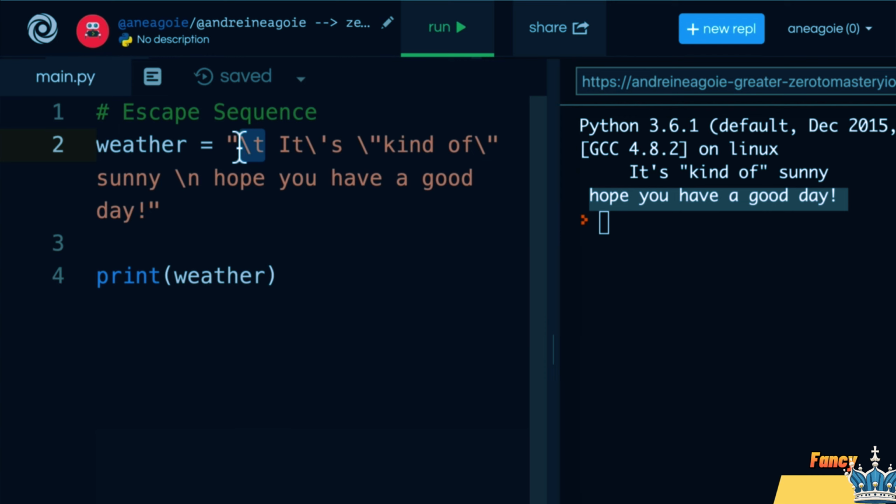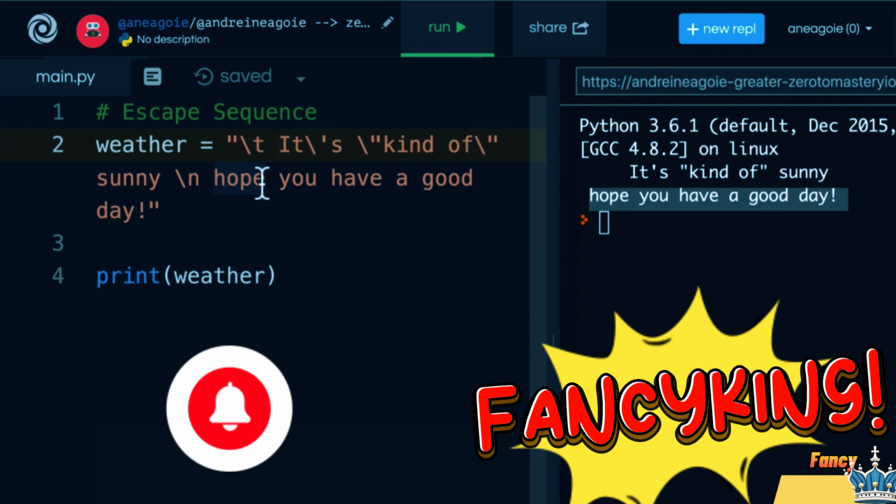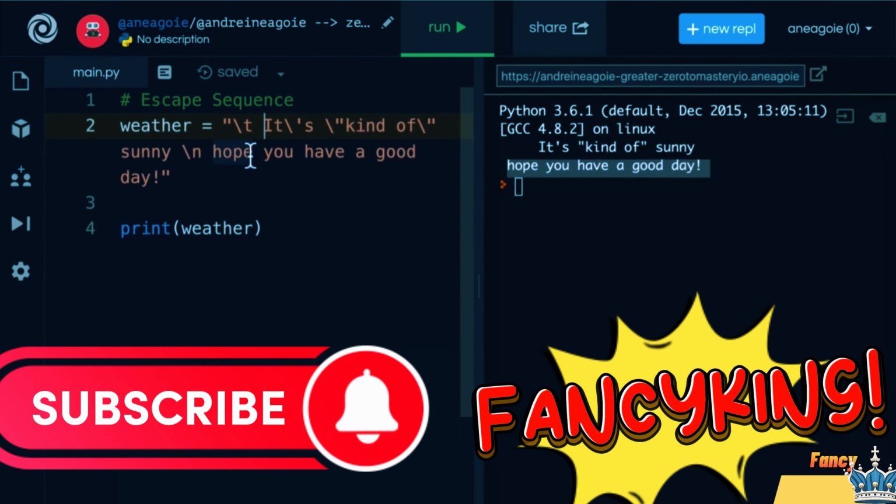If it's your first time seeing this, you just need to get used to this syntax, and every once in a while, go to the Python documentation and just type in escape sequences, and you'll see all the ones that we have. These are the main ones that you need to know. All right, more to learn in the next video.